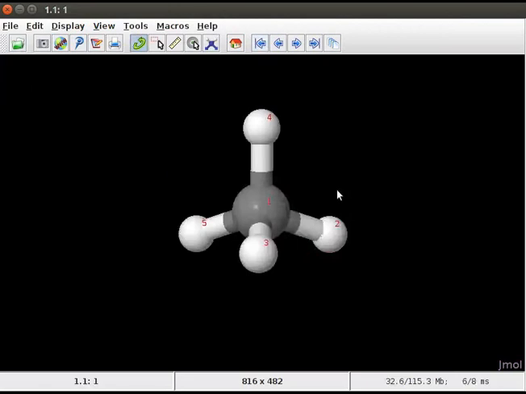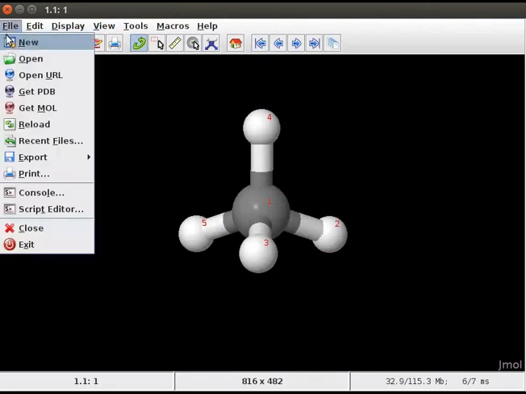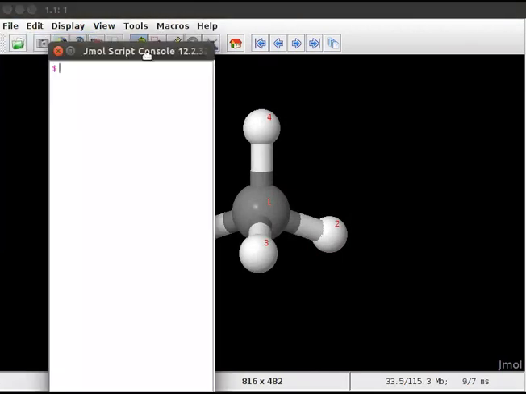We need to write commands in the console to draw lines and planes through atoms. To open the console, click on File menu, scroll down to Console and click on it. A console window opens on the screen. We will use Draw keyword in the command line to draw lines and planes.